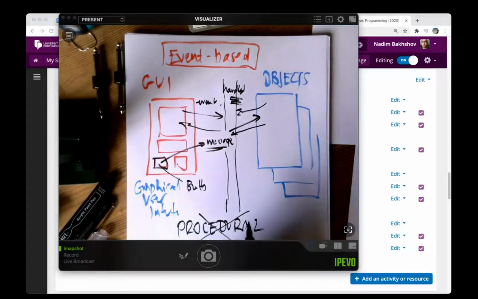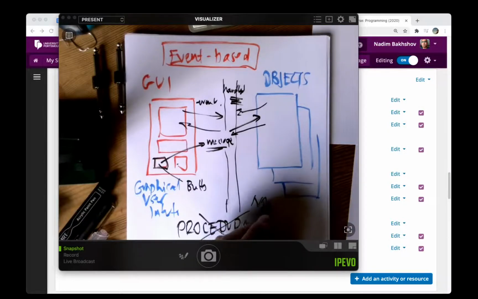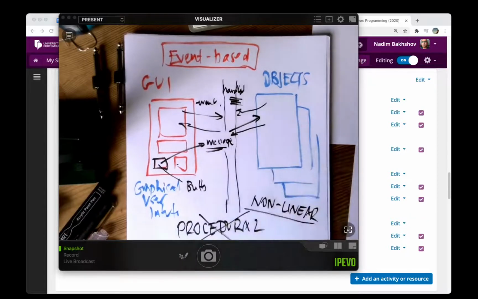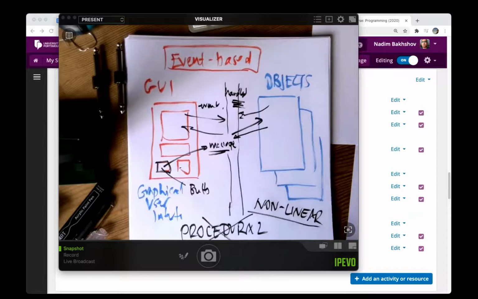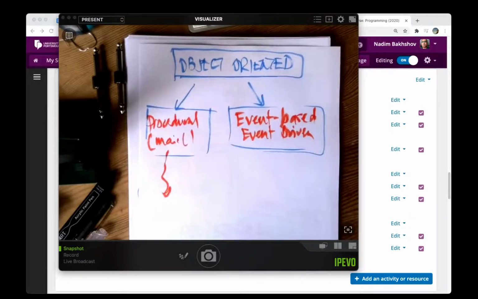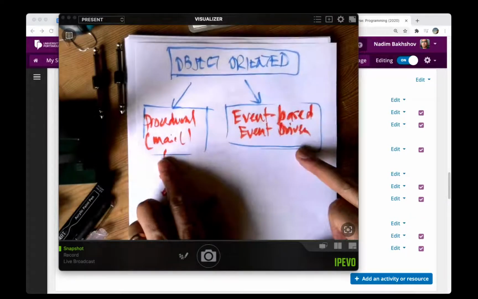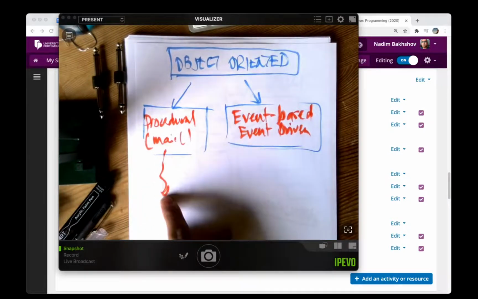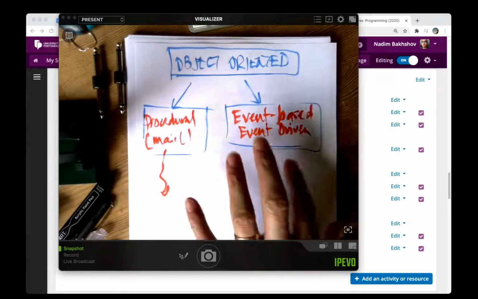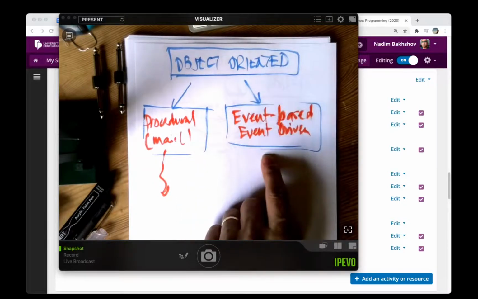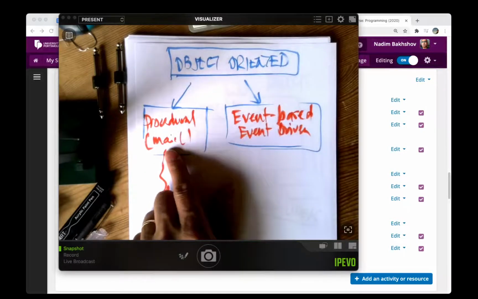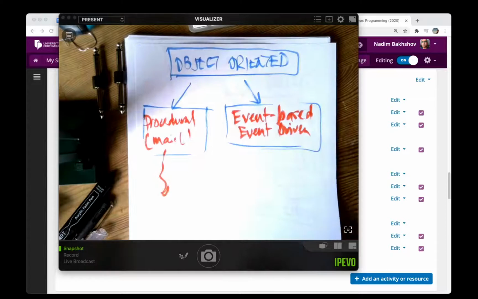So it's completely non-linear. And that's a very, very common way of using object-based programming. So bear this in mind. When we are learning object-oriented programming, you have two frameworks you can learn and work with. One is a procedural framework, which is a main, and the other is the event-based. Because we're not doing graphical user interfaces in the first year, we're not going to use that framework. We're using a procedural framework to do object-oriented programming.